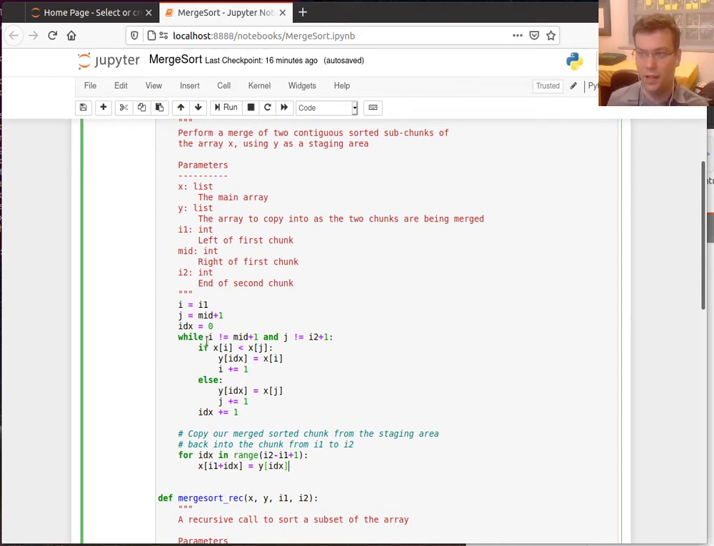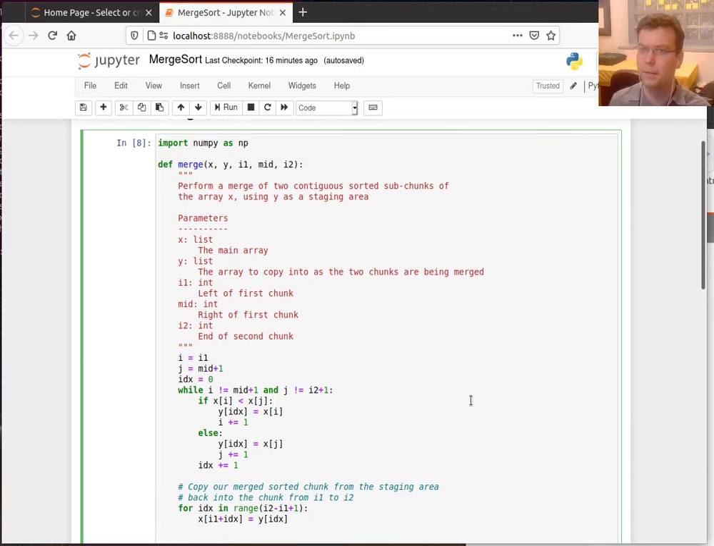We decided in class to start at index 0 in the staging area. So I have to say, well, actually index 0 in the staging area is index I1 at the beginning of my chunk. So I just have to have that offset there, and then I'm good to go. Okay, so does this do it? Let's see.